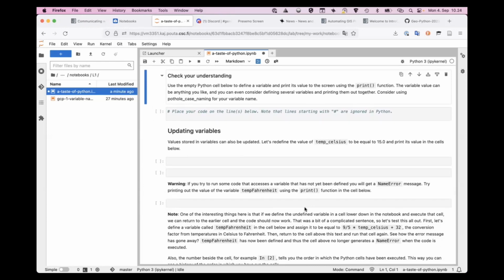Now we have a chance for you, again, to test yourselves out. What you can do is use the empty cell below, and define a variable value, it doesn't matter what it is, and print it to the screen using the print function. Anything you like. If you want to define a couple variables, that's fine. But you can just take a moment and define a variable and print it to the screen, and we'll continue in just 1 or 2 minutes.